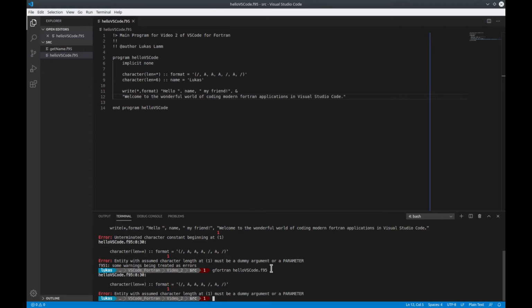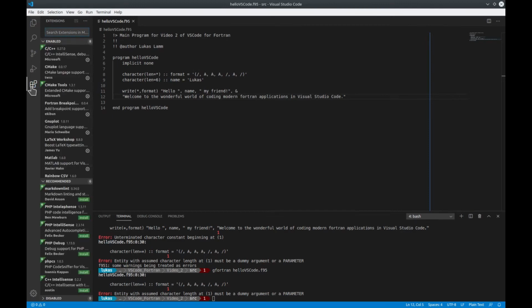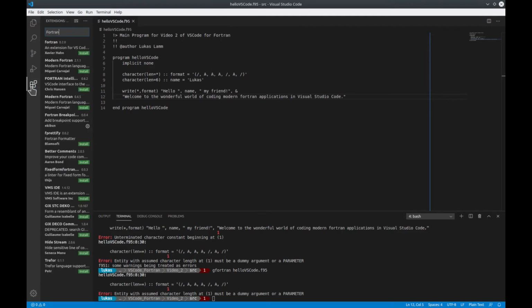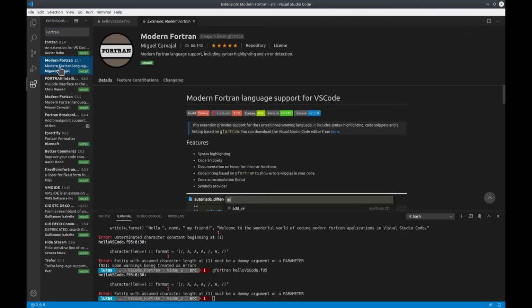Before fixing this bug, let me first show you how to install a really handy extension. It will not only help us finding the bug more easily, but also provide us with proper syntax highlighting and many more interesting features. To install new extensions in Visual Studio Code, we have to click on the Extensions button on the left side. Here we can now search for Fortran extensions by typing Fortran into the search bar. Let us choose Modern Fortran. To install it, just click the Install button. The extension is now successfully installed.